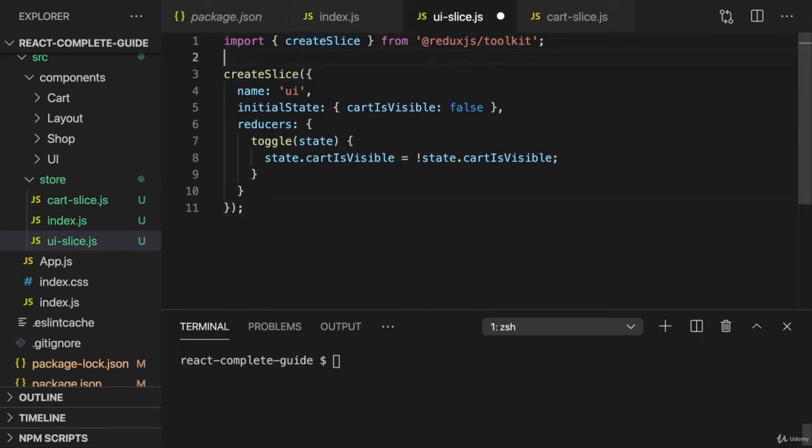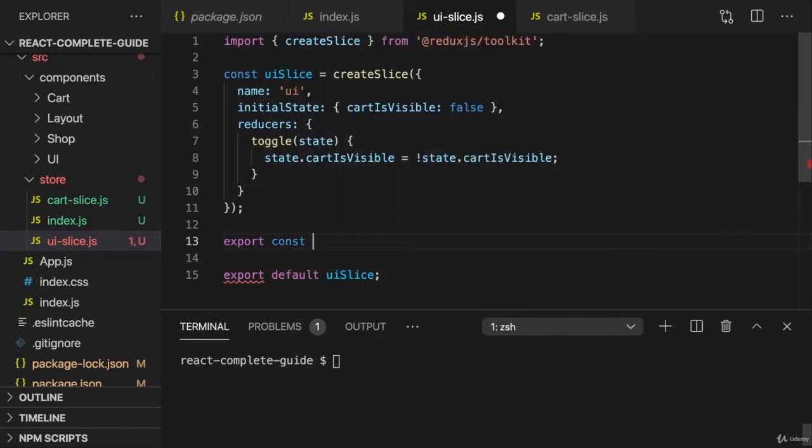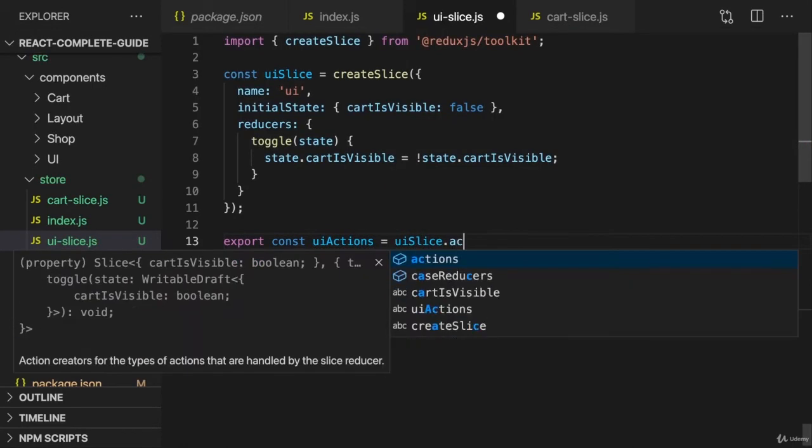Now I'll store it in a constant, uiSlice, and then export this as a default here. And actually, that's not all I want to export. I also want to export the actions. So I'll create a new constant which I export, uiActions, which we get by accessing uiSlice.actions.